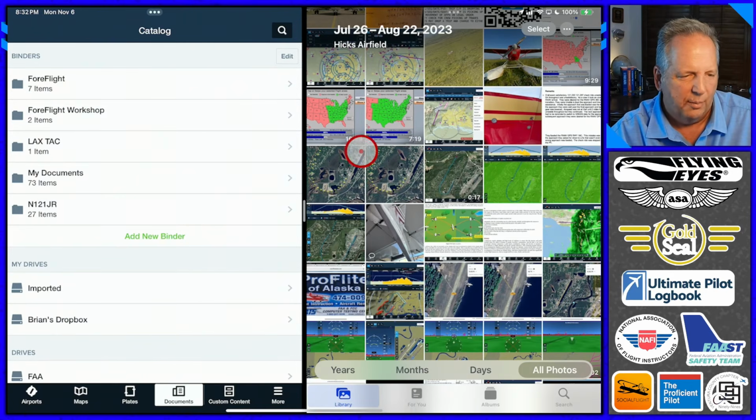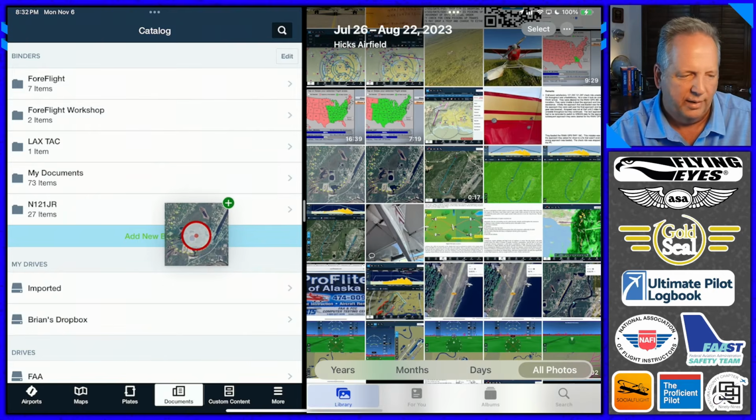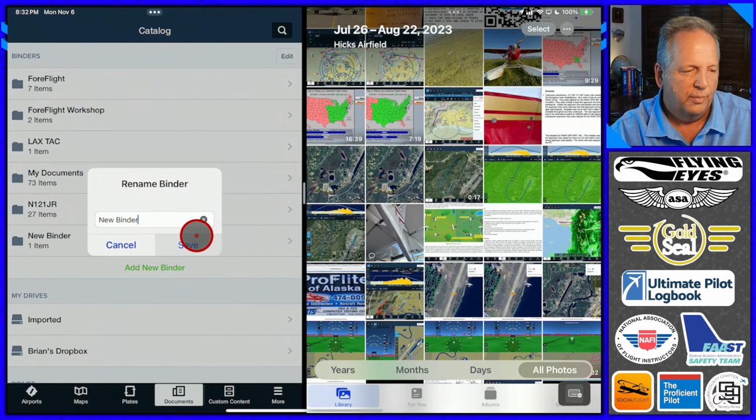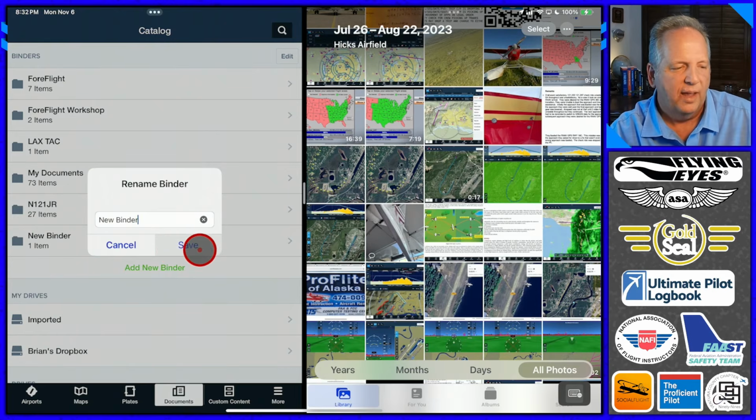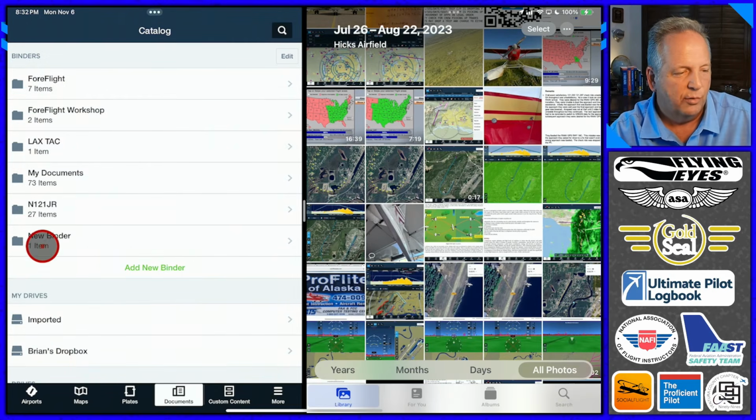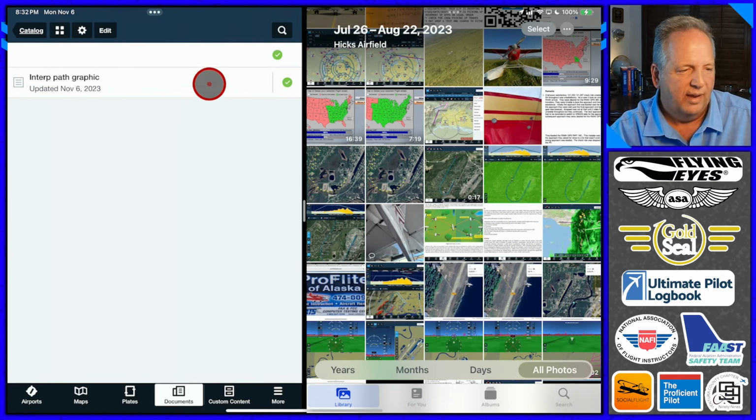Let's say these, for example, these 3 pictures here are 3 pictures of a checklist. Just grab one and drop it on the top of the add new binder. And boom, new binder is created. You can take the name new binder or give it a name and then tap on save. Well, here's the new binder with one item in it, and it's a graphic file.